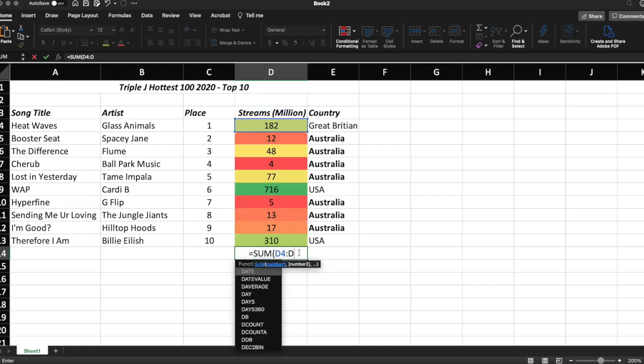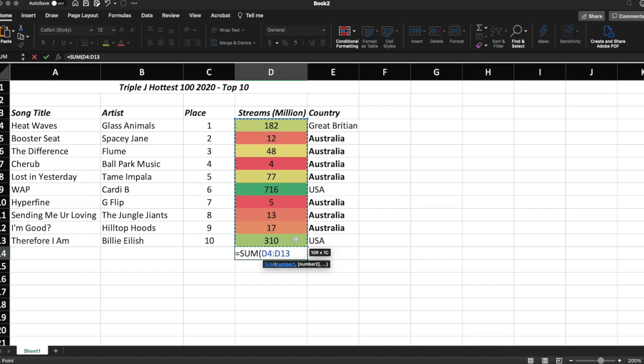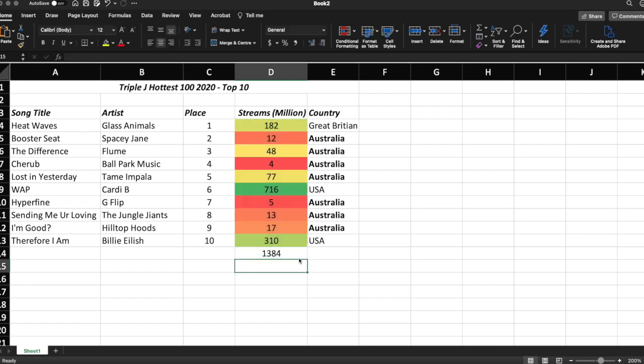Another way you can do it, instead of typing, is you can drag it. So that might be a bit better if you have larger data sets, okay? So then I'm going to close off that bracket and just hit return. And as you can see, it's done the sum of the total number of Spotify streams, which is, I don't even know, a really big number in the millions.